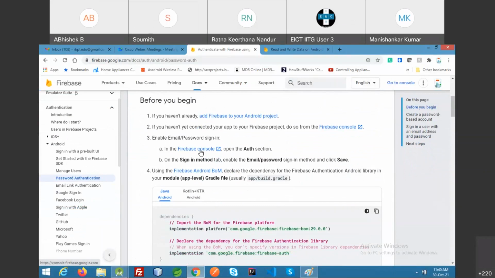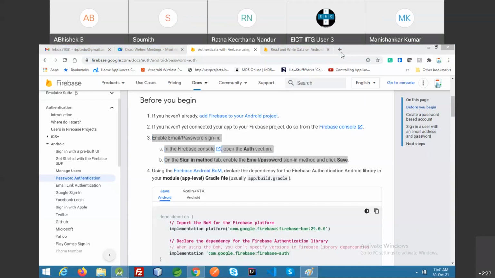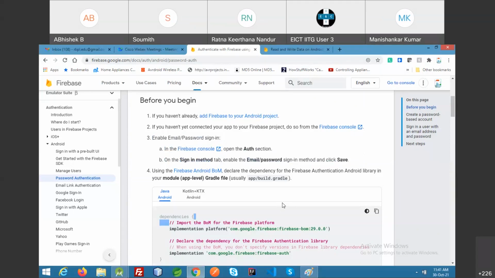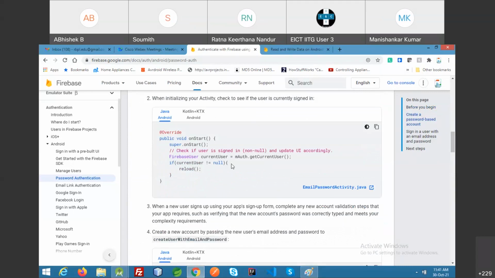Go in the Firebase console, open the auth section, on the sign-in method, enable the email password sign-in method and click save. Have you done this step? Harsh, have you done this? Okay. You added the dependencies. Have you tried this in onStart?